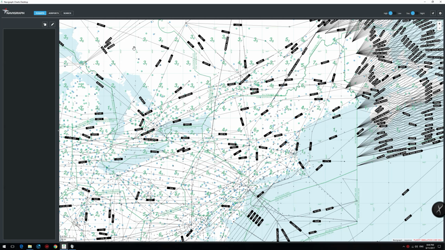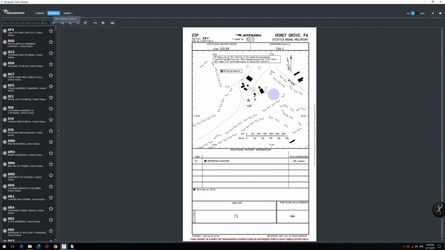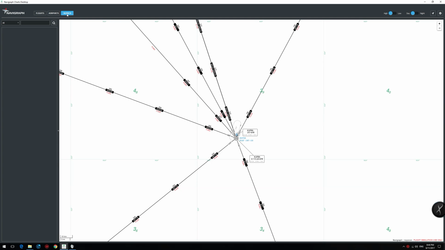Navigraph Charts user interface is quite intuitive and easy to follow. On the left top corner here, we have flights, airports, and search. Flights is where you can create a flight with a departure, destination, and alternate airports. It will also provide you with easy access to the airport charts, as well as the ability to analyze the flight route. Airports is where you can search for airport charts by ICAO code, IATA, city, airport name, or country. The search feature allows you to search for any specific airport, airway, nav ID, waypoint, airspace, FIRs, or UIRs, as well as holding points.